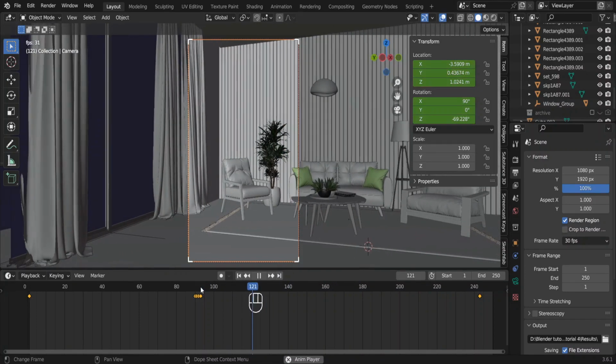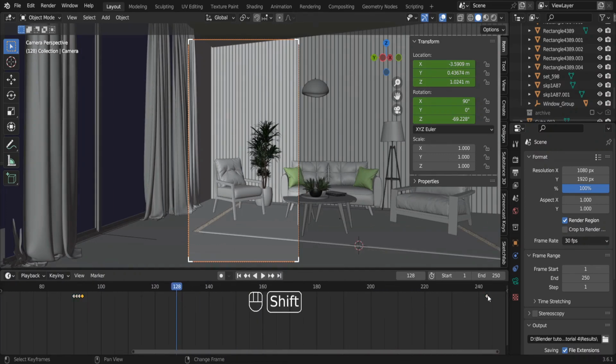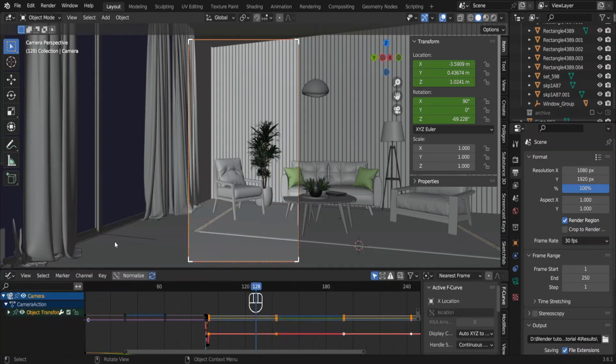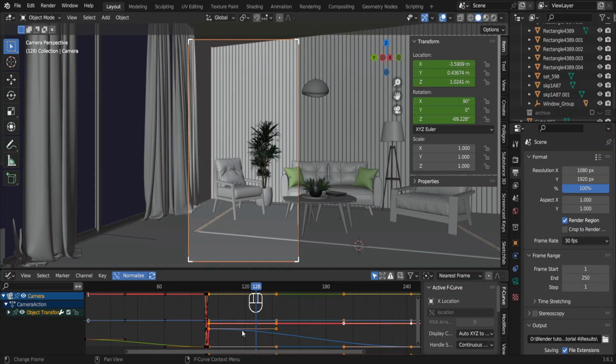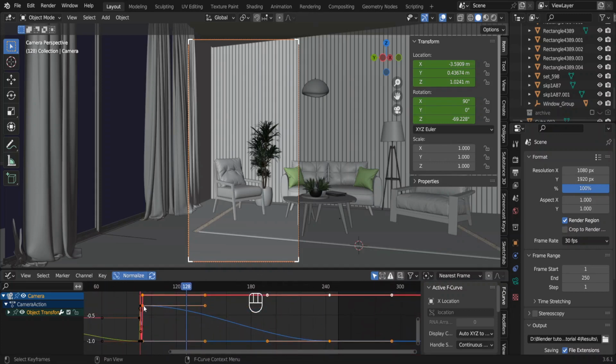However, if we want, we can have a uniform speed for the camera. Zoom the timeline and select these two frames. Click this button and select Graph Editor. Press Normalize. It gives a better visualization of the graph. We have selected these two keyframes.